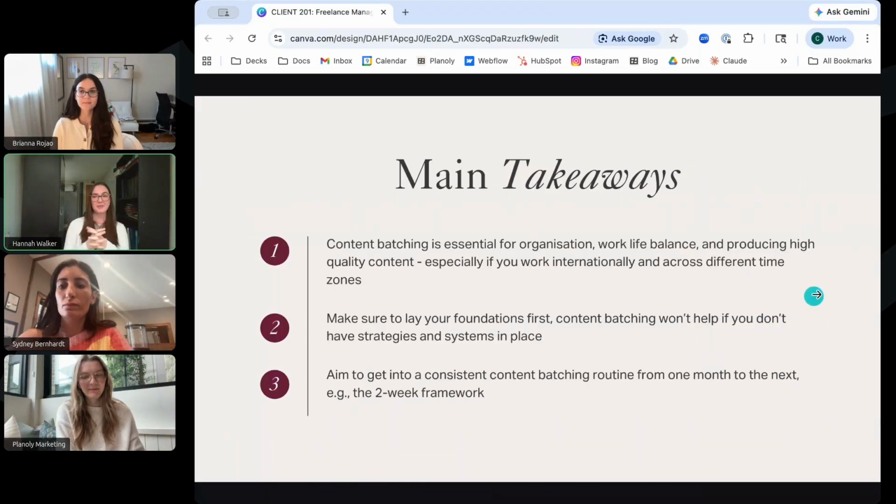So just to finish up with three key takeaways. Number 1, content batching is essential for organisation and work-life balance, which obviously is a hot commodity for business owners. We all want to improve that, and it makes sure that all your content is really high quality. Number 2, you need your foundations first: strategies, calendars and deadlines, and these systems in place. If you don't have these, content batching just doesn't run as smoothly and it isn't effective to see the extent of those benefits.